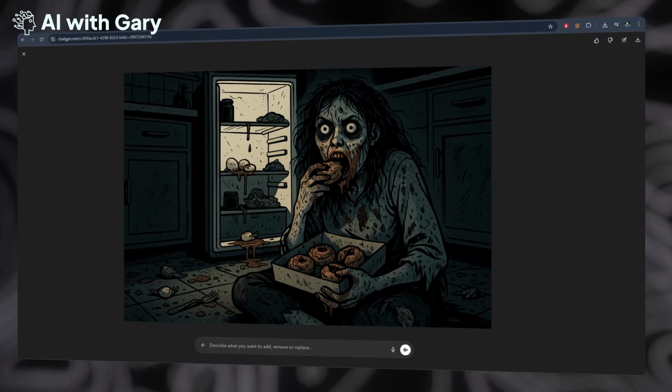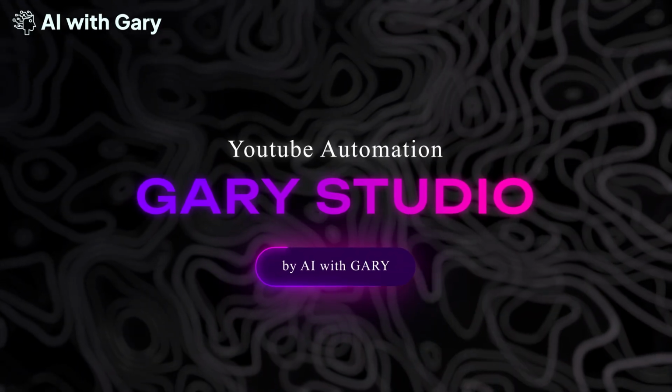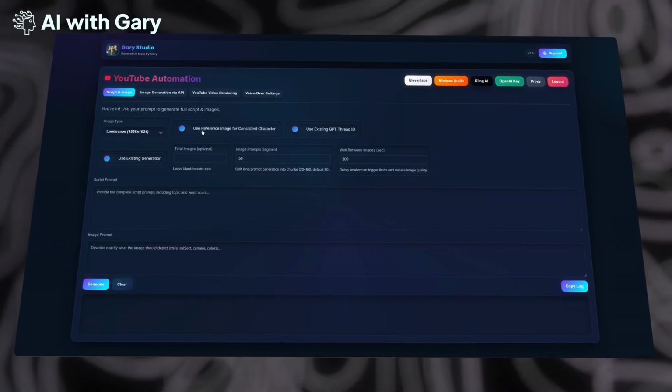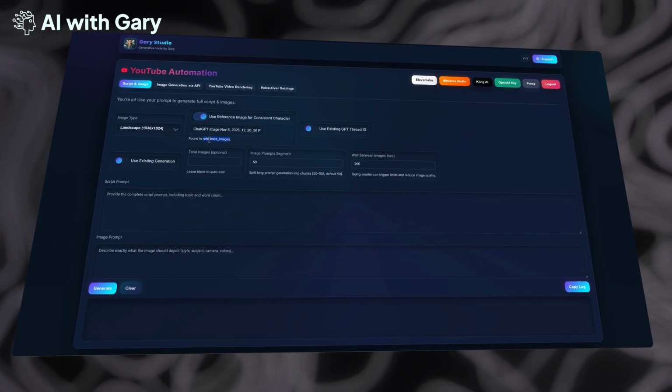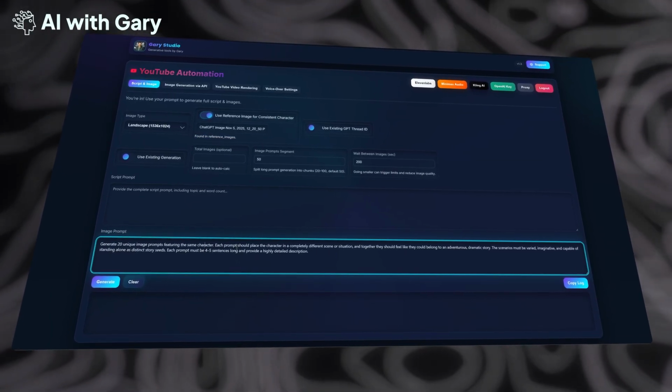I can do it right here in the same thread, but for now, I will use GarryStudio because it can help automate generating things without my manual effort. I upload my image here. This can help me generate consistent characters. For image prompt for now, I will use this prompt to test.